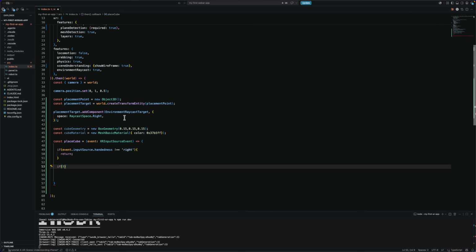As we earlier added our environment raycast target to our placement target, we made sure that the placement target transform entity follows the raycast, which is this straight line that goes from the controller into the distance, or from the hand into the distance.